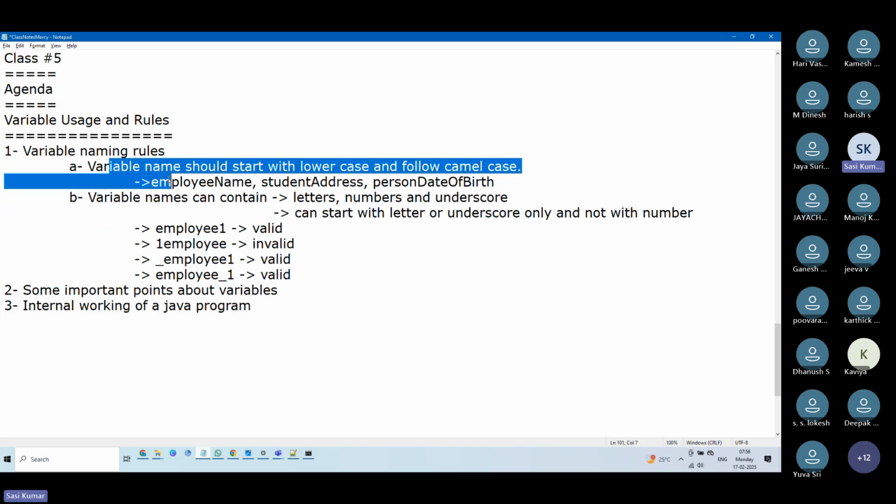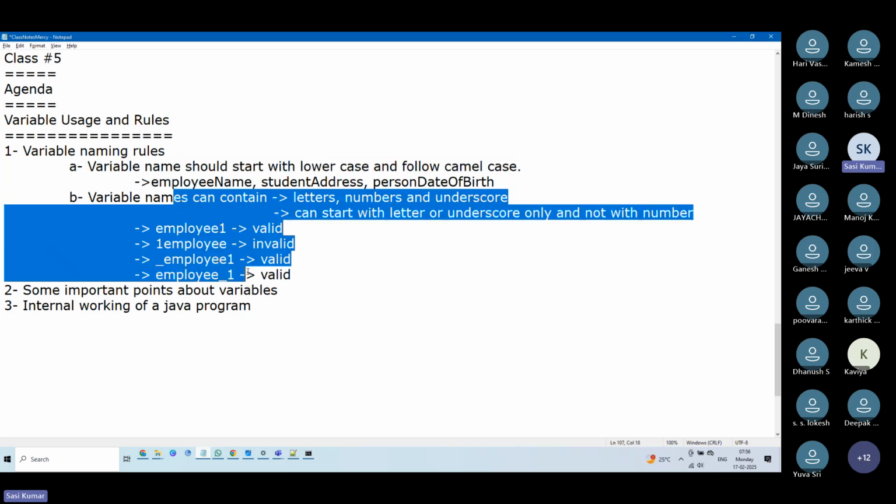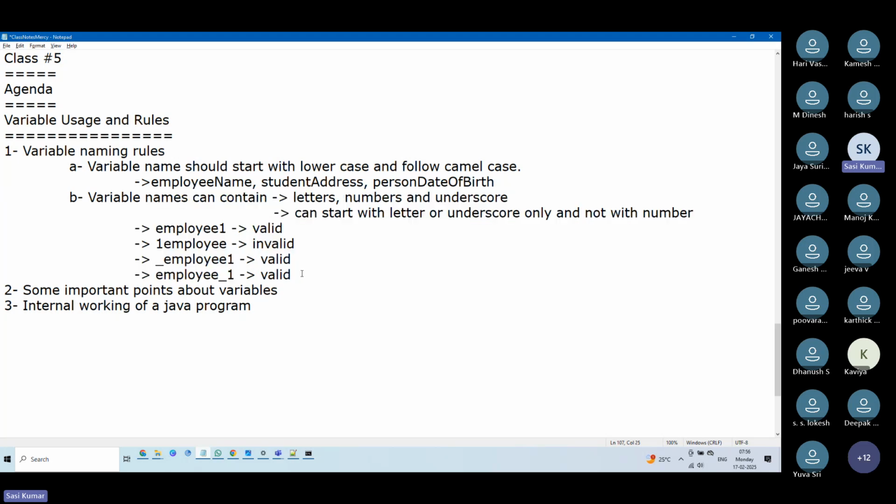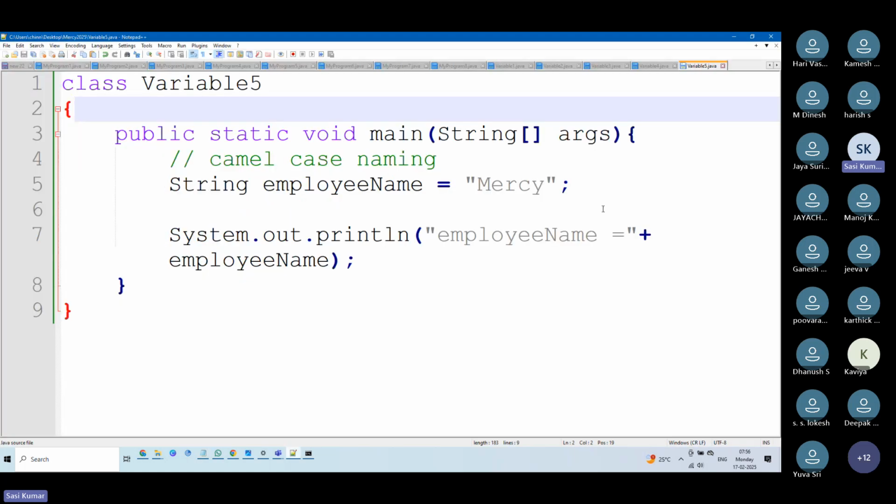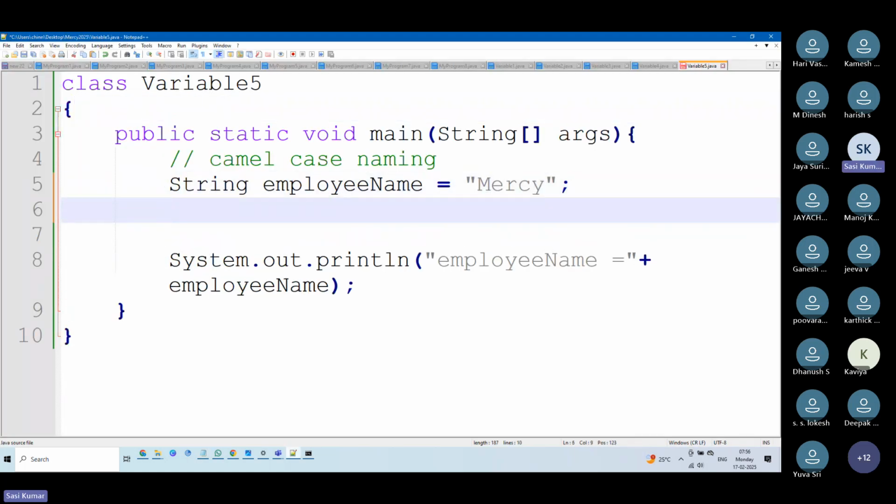The first rule says the name should be self-descriptive. The second rule says there are some rules related to underscore, numbers, and the characters. That we have already seen, which is a very good one, so I would like to try to understand the usage of underscore.